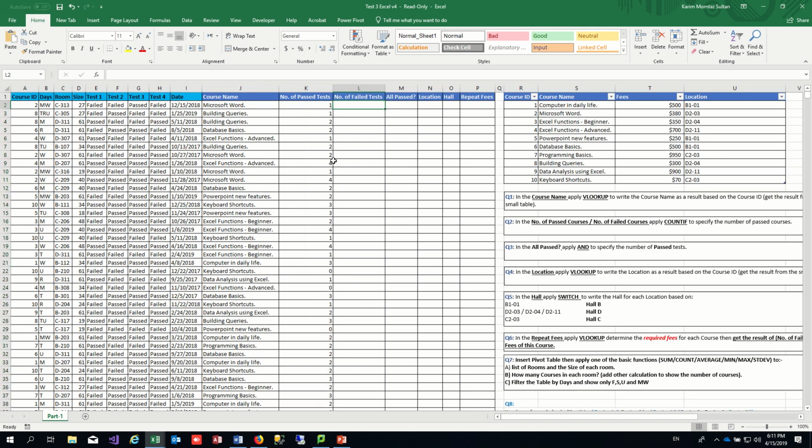Number of failed tests is the same, equals COUNTIF open bracket. So highlight all failed tests, or all tests, sorry, all results, comma. The criteria this time is failed. Click enter, double click to repeat the formula. So now we got the number of failed tests.